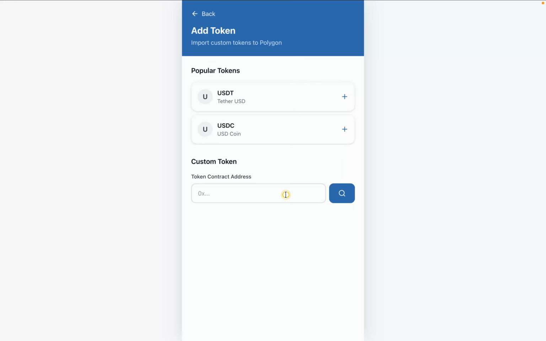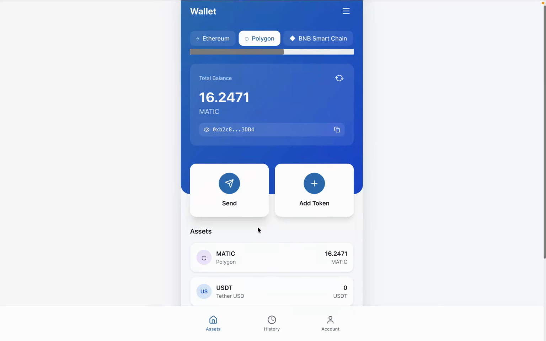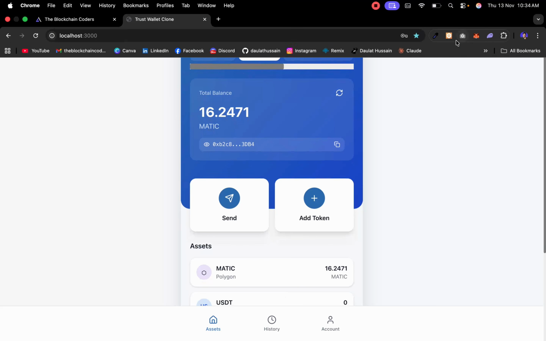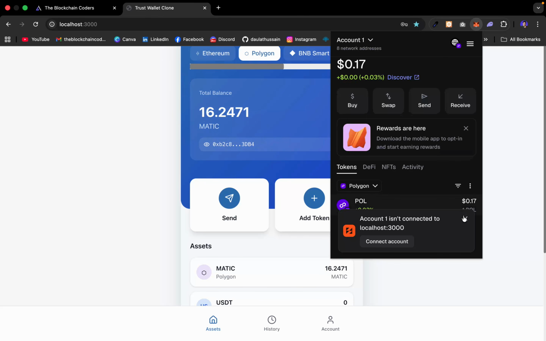Click on this and click here, paste, and you will find that we have added. Click on this add and the token is added in our list. The fund is there. If I want to perform the transaction, I can do that. I can come back here and go back to my account number 1. You can see this much token I have.